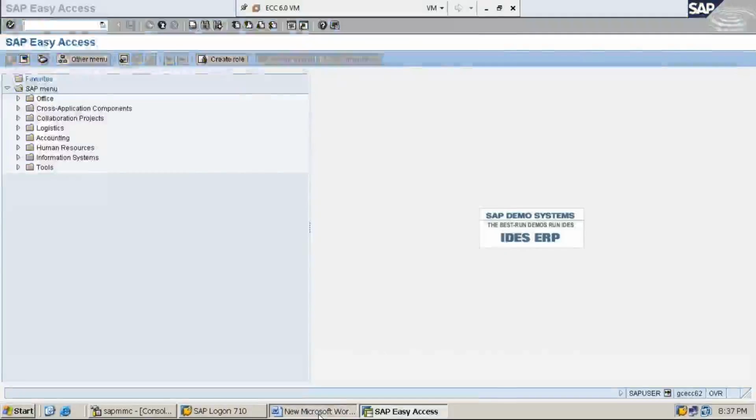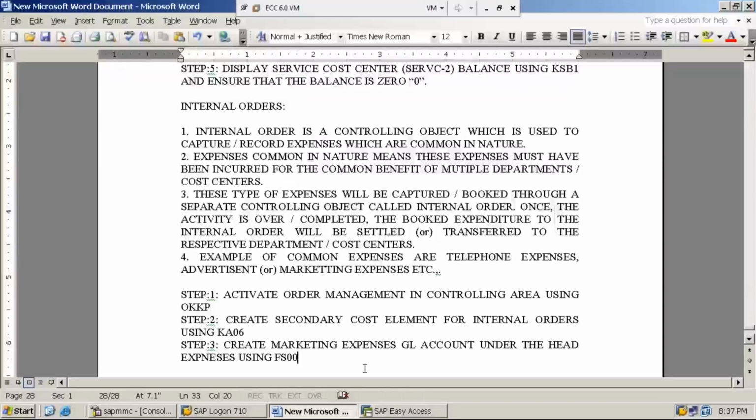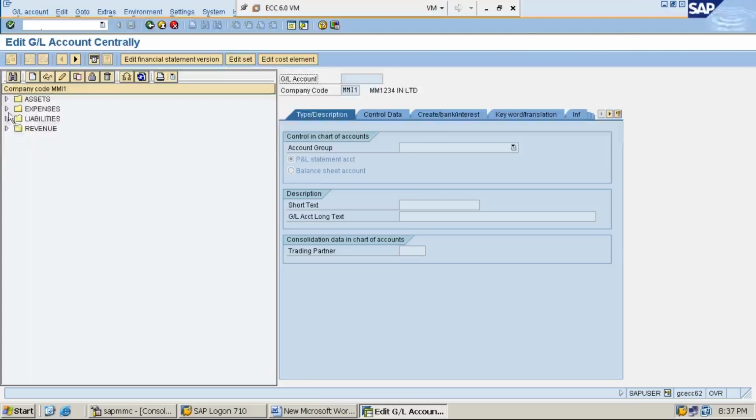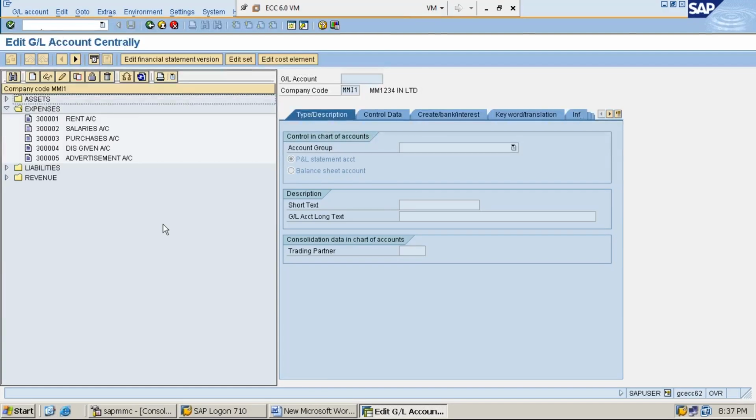So the step description is: create marketing expenses GL account under the head expenses using FS00. Give FS00 in the command box, press enter, click on expenses account group, click on create.